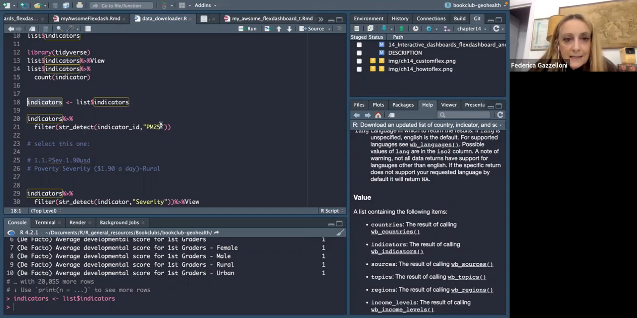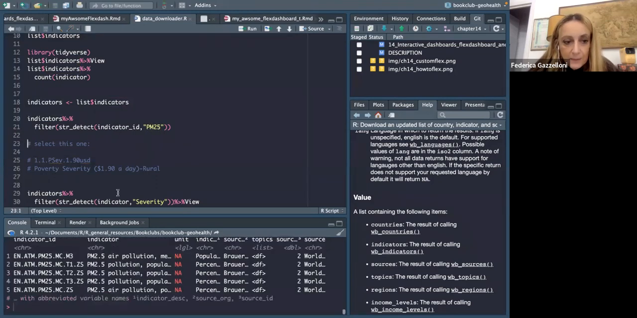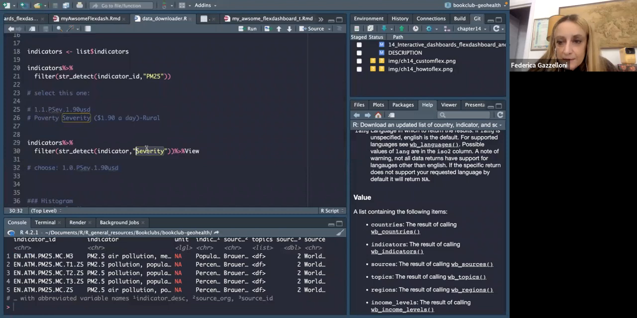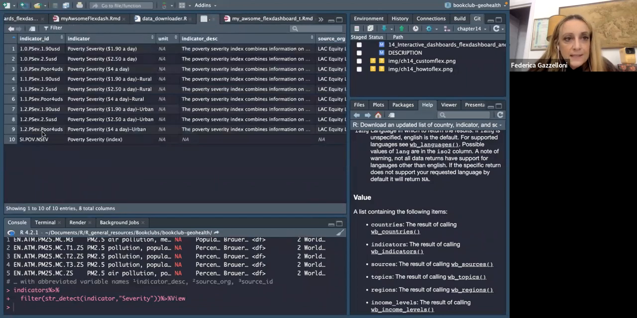And then I select PM25, just as in the book. As you can see, you can find the same data here. This is the data, so then you can select and go forward with the analysis, selecting other data, maybe of the same kind. But now what we do is select severity. Within the indicator, we are looking at severity. So this is the different type of severity. This is poverty information.